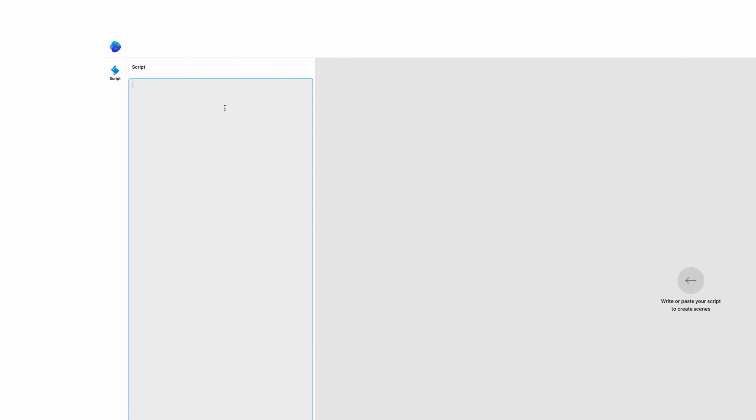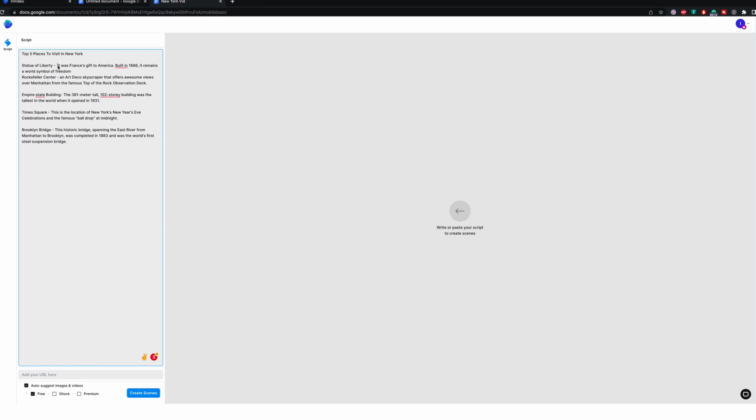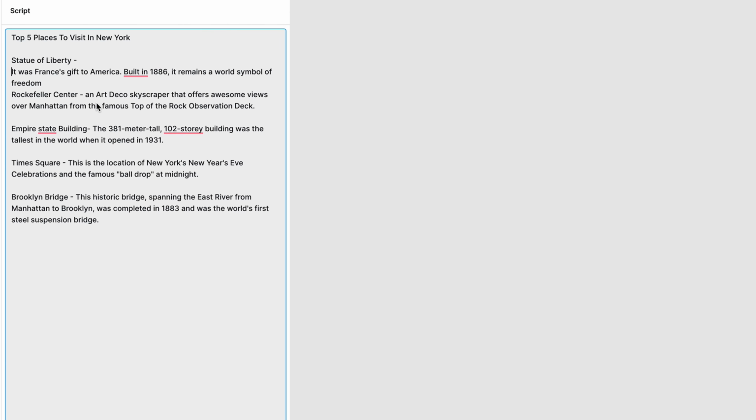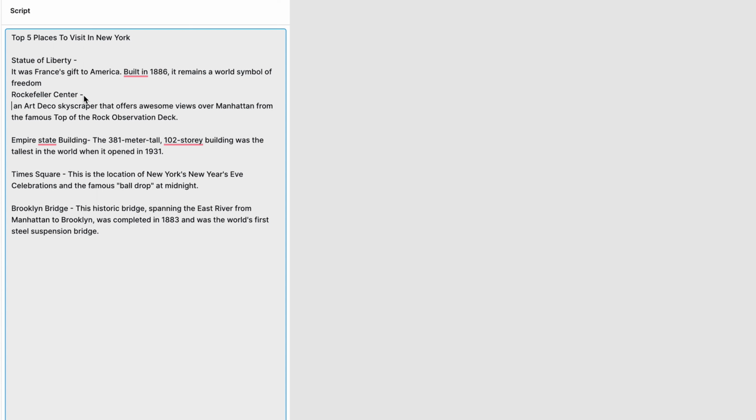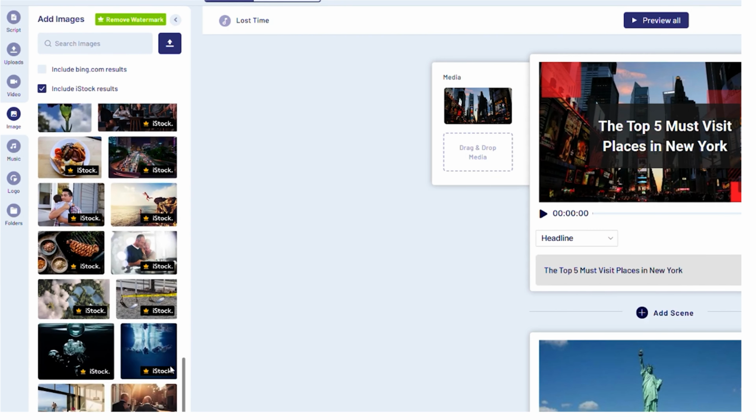Now this will bring you to your script box, which is where you will add your script and lock it. Now the key thing to remember over here is that every single line will be added as a new scene or slide. So you want to hit enter after the name of the destination and then again after every single fact. Now you want to leave the auto suggest images and video as InVideo comes with an inbuilt library of 8 million royalty free images and videos, and the AI text to video technology will suggest you the most relevant images and videos once you click on create scenes.